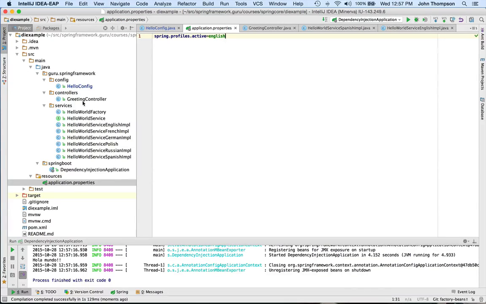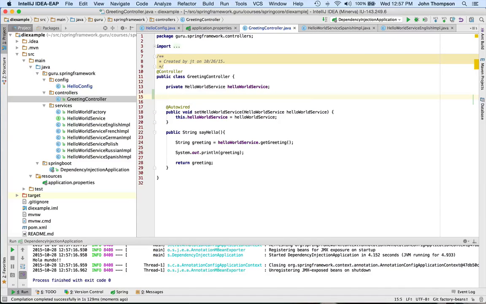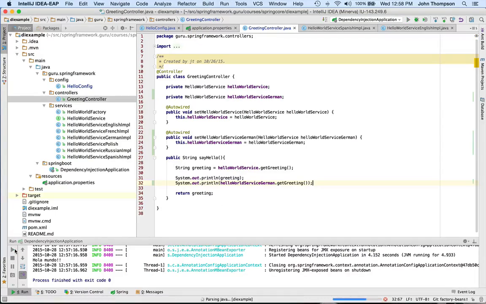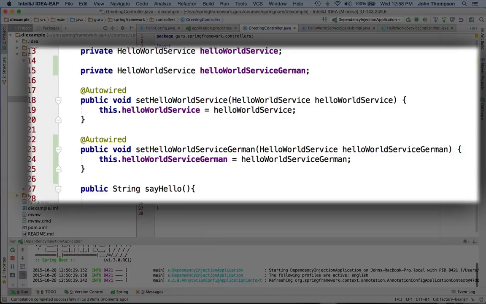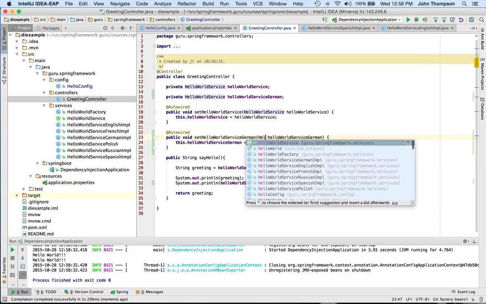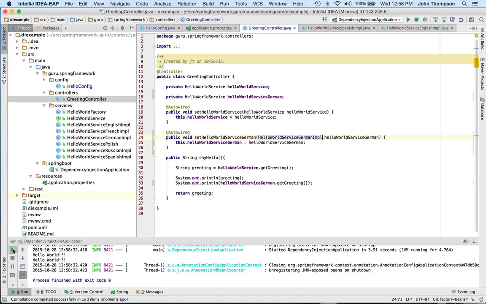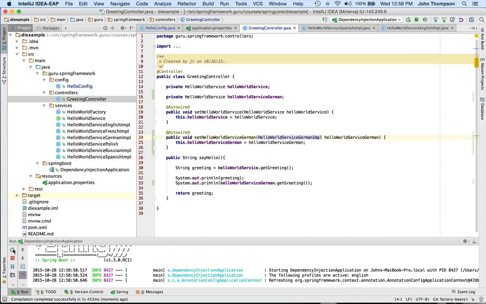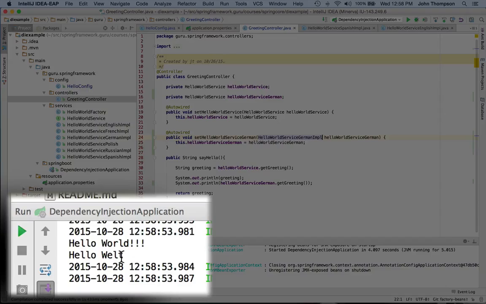I want to show you some of the other controls that we have. Let's take a look at a German example. So if I run this, what I've done is added another German. Now we see that it put in the same bean. So what we need to do here, we have one option. We can change the type to the concrete type of the German implementation. Now we can see that we got the German Hello World.